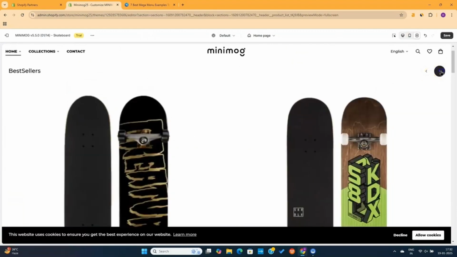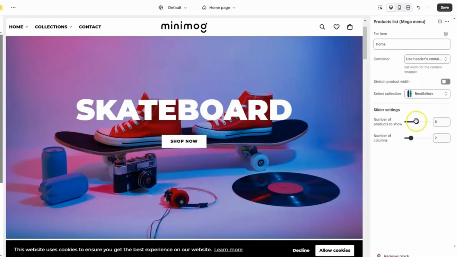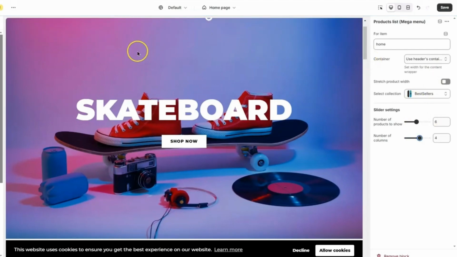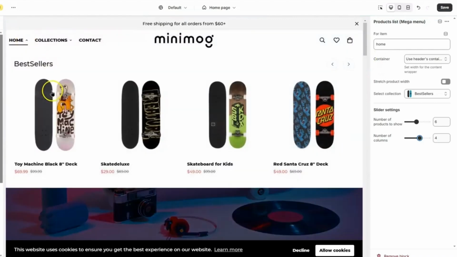Right now, it is showing 2 products at a time. But you can increase or decrease this number from the right setting. If I set this number to 4 and then go to the Home option, you'll see that now it is showing 4 products at once.